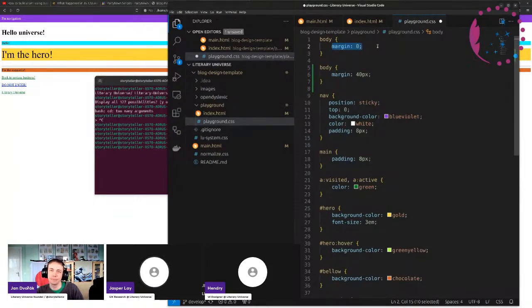Because you put the 40 pixel margin information below the margin 0, it basically, how do I put it into words? It takes the last information that you put in, in this case in Visual Studio Code. Then I think the margin 0 will not apply. Then the 40 pixel will be applied, not the 0 one.